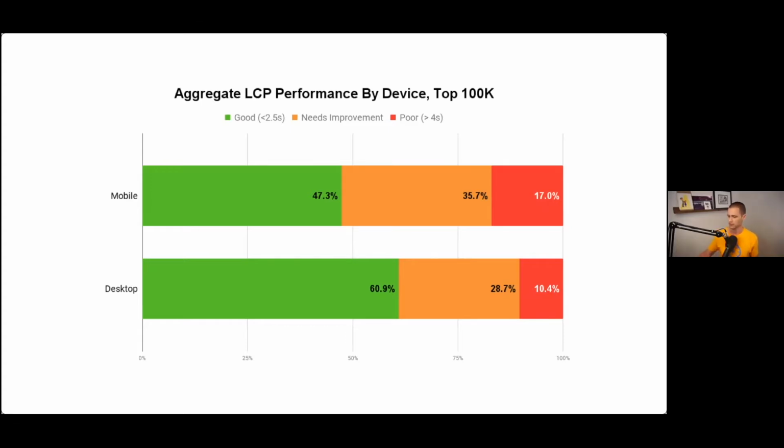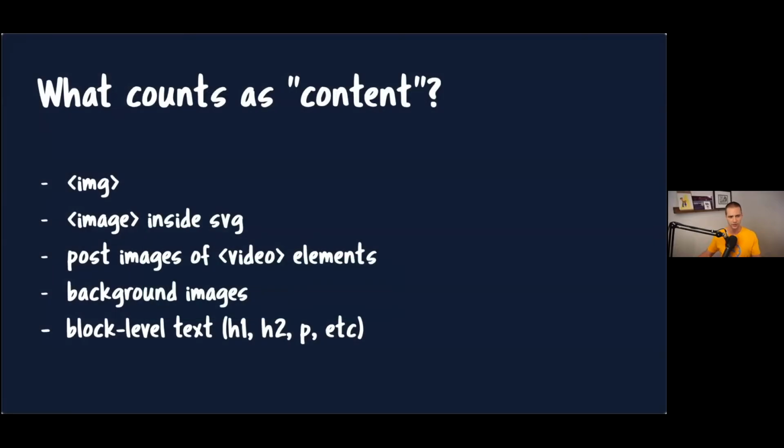The thing with LCP is it turns out images and image performance are very closely intertwined with this metric. What counts as content for this metric includes image elements, images tucked inside of SVG, poster images of video elements, background images, and then there's also text, like your block level text, such as paragraphs or headers. WebPageTest records what type of content is triggering the LCP event on any given test.